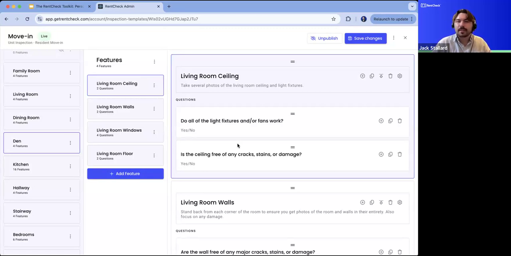All right, I see someone asked what happens if they unpublish a template after scheduling the inspections. If they are in scheduled status, meaning that they're scheduled out for the future but have not been sent out, if you unpublish the template, the inspections will still use that template and anything active will still be using that template.